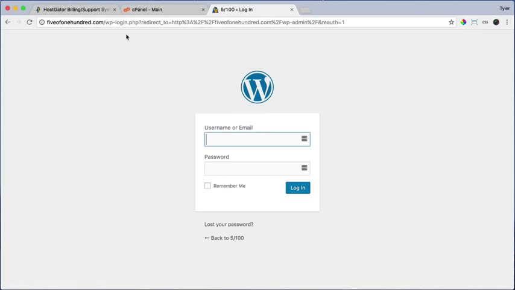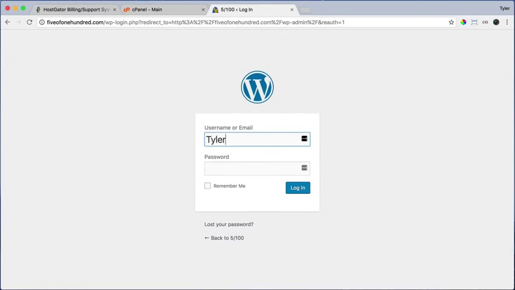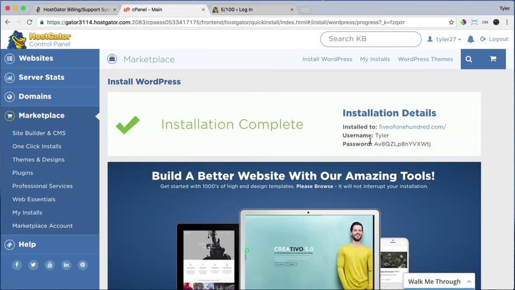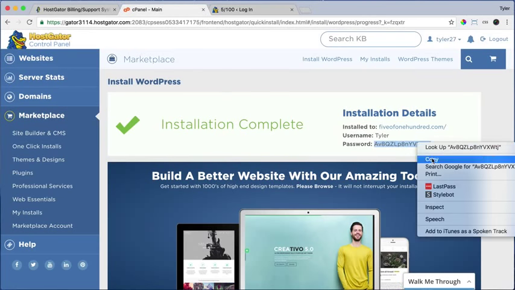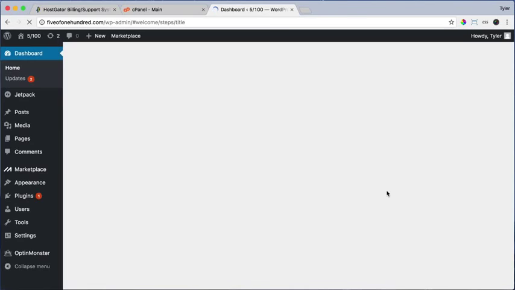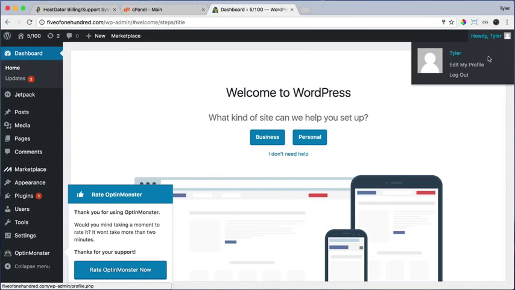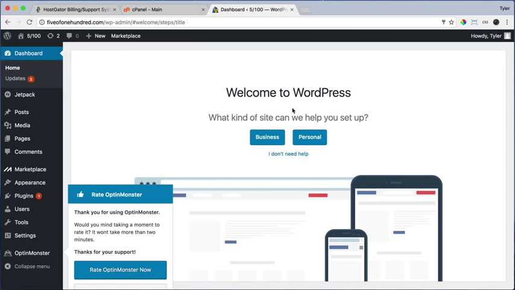We're going to enter our username or email. Our username, again, is Tyler. Yours probably isn't Tyler, unless your name is Tyler. And your password is whatever it is. Just copy it and paste it right in there. Then press login. All right, now we are logged into the dashboard. This is where the magic happens. This is the back end of your website. That's pretty cool.